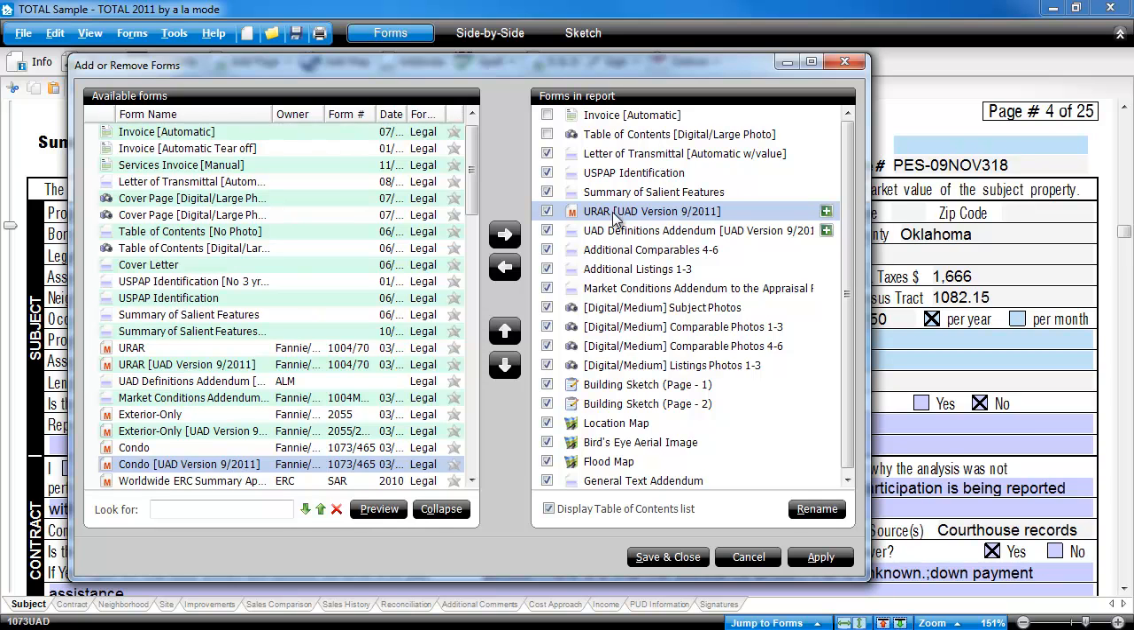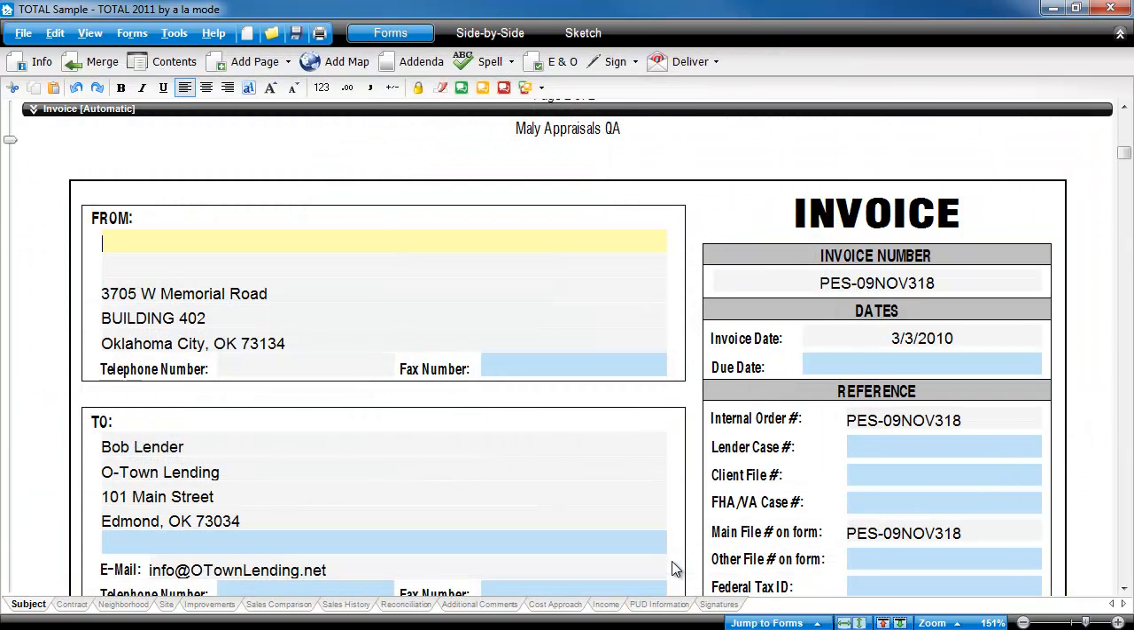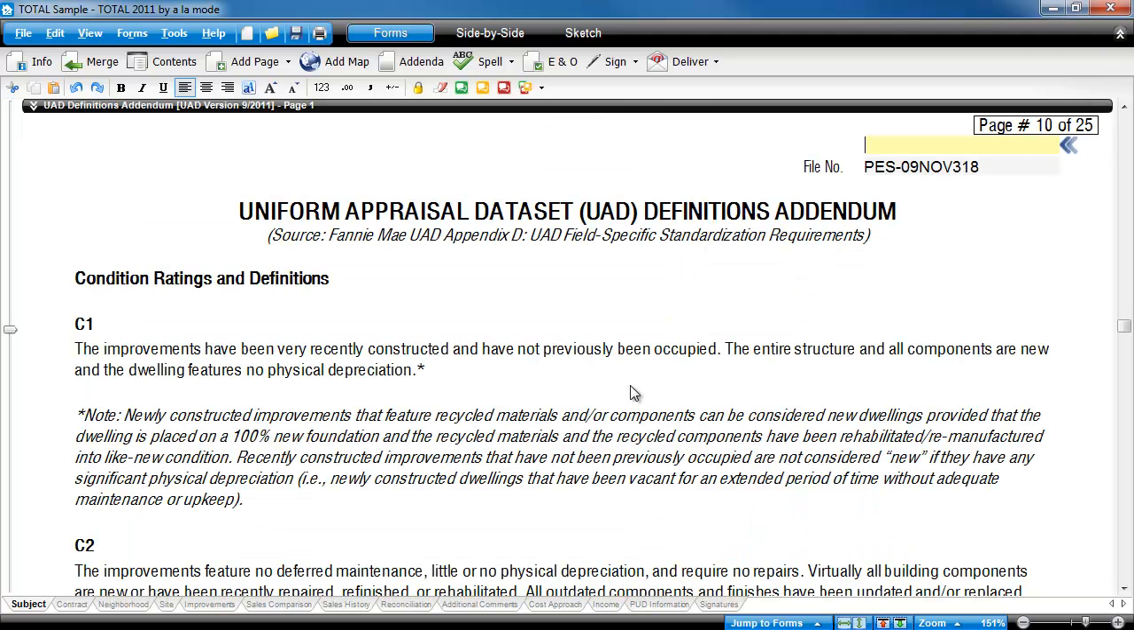You're probably also going to want to take the definitions addendum, which I'm going to go ahead and show here. We're going to go to that particular form. I don't know of any regulatory requirement that this needs to be in your reports, but I would definitely, just from my standpoint, put this in every UAD report that you do. That way, if your UAD report winds up in the hands of somebody who doesn't understand UAD, say an attorney or a judge, they'll be able to essentially decode what you meant by C3.